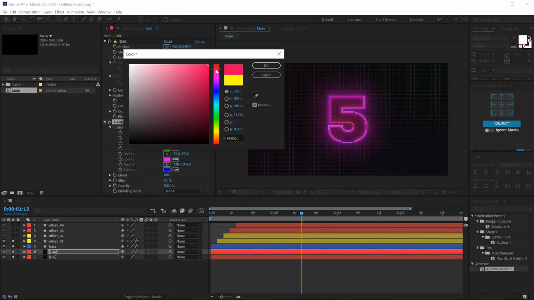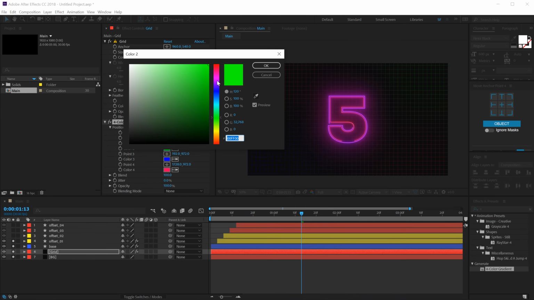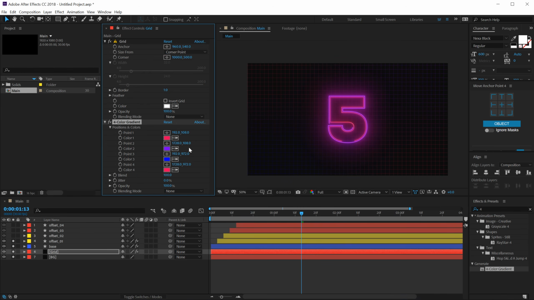Let's give it a nice red color, and actually let's give this one the red color as well. For this one, I'll go with a nice purple, and purple for this one as well.